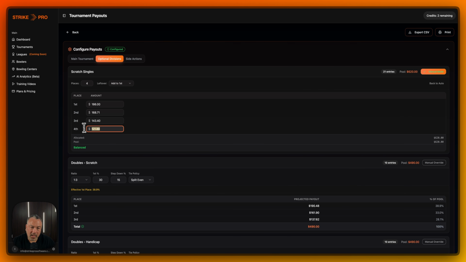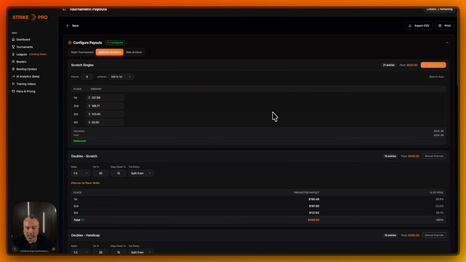And let's just say we're going to make this top heavy. So we'll only pay $50. And then at the top here, we'll go ahead and do, let's see, 257.89. Okay. Now we're top heavy, but as you can see here, we are balanced. We get the allocated prize pool of 620, and we have balanced this so that all the funds are allocated. Now, this prize pool is after the director fees, lineage, anything like that's already taken out. So you're good to go there.